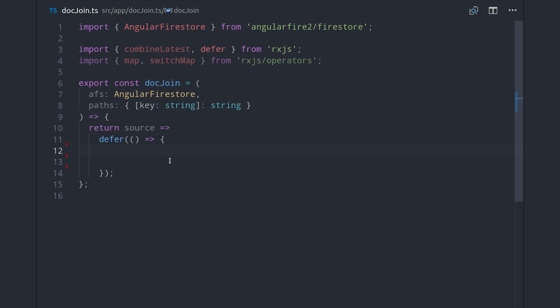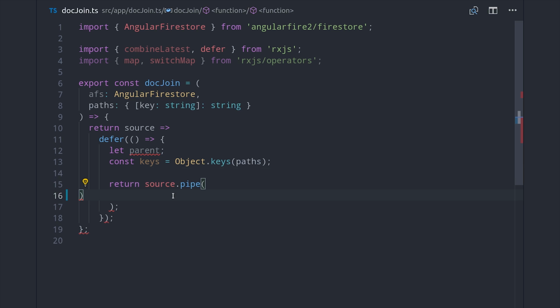The next thing I'm doing is wrapping this operator inside of defer, so it only creates this stateful data that we're saving here on a per-subscription basis. That's important if you have multiple subscribers and especially late subscribers coming to this observable. And we'll also set one for the path keys so we can use those among multiple operators. Then we'll return a pipe on the source observable.